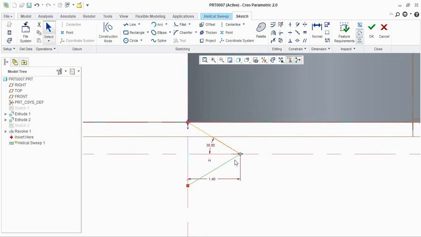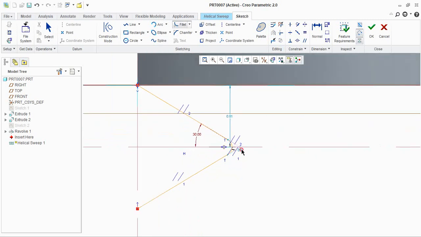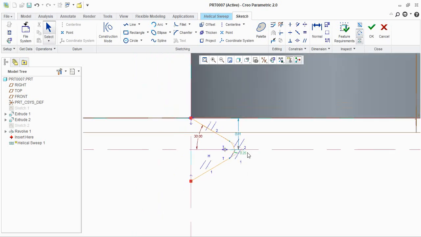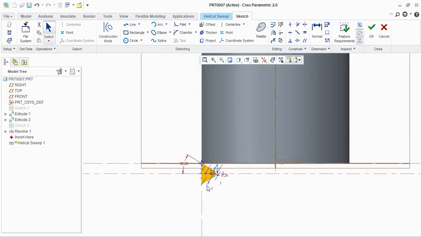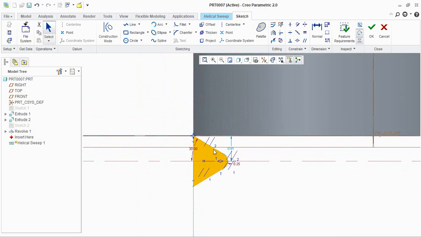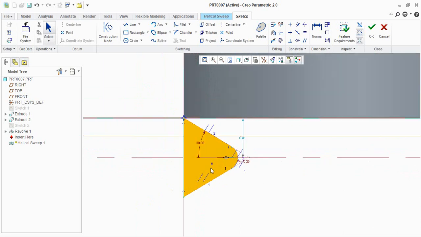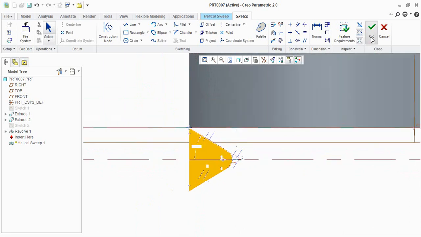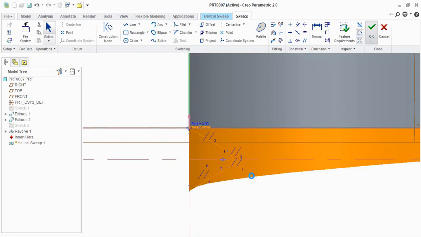We are now going to give a fillet for both lines. Select the fillet option and select line number 1, line number 2. We will give the dimension as 0.25 mm, and then close these open edges. This will be our basic feature for thread cutting, and then exit sketch.